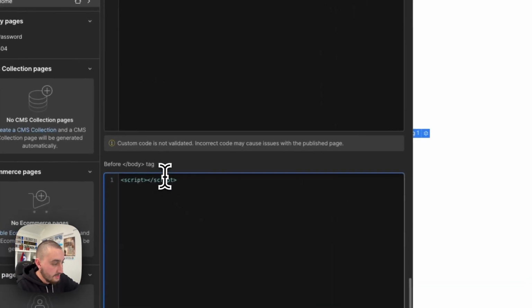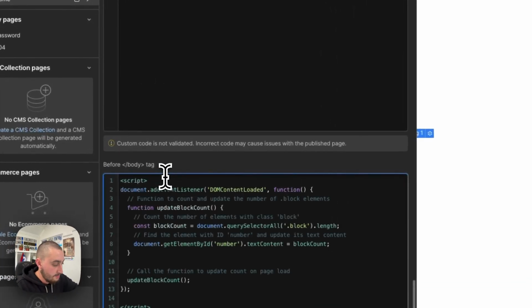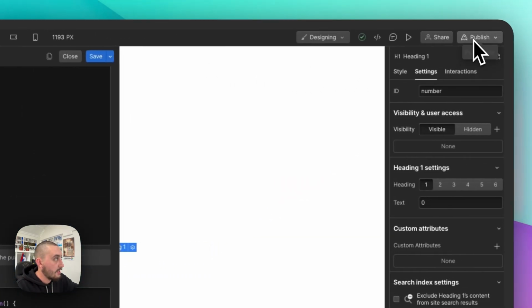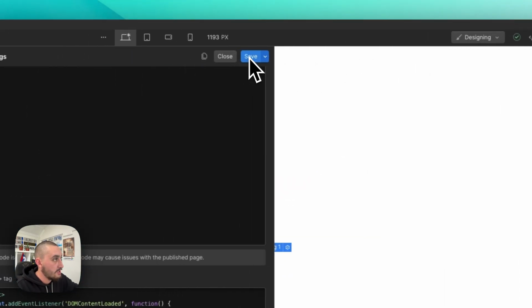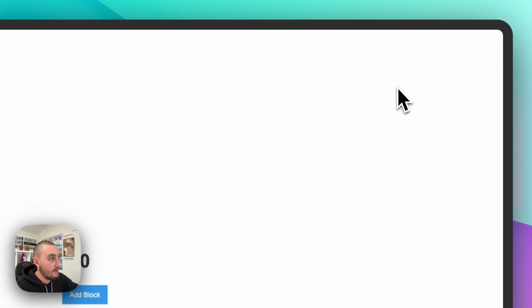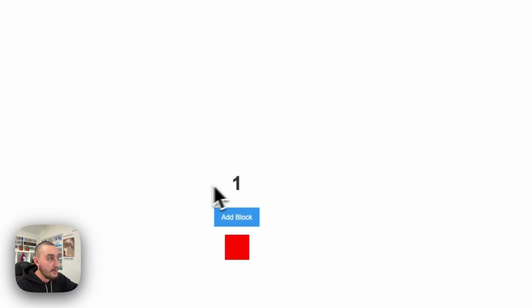There we go. Now let's hit enter and paste in our code from ChatGPT. Now let's hit save, and let's go ahead and publish the site. All right, our site is now published. Let's see what we've got. So now, as you can see, awesome. It says one, and that was updated from the script because there's one block.